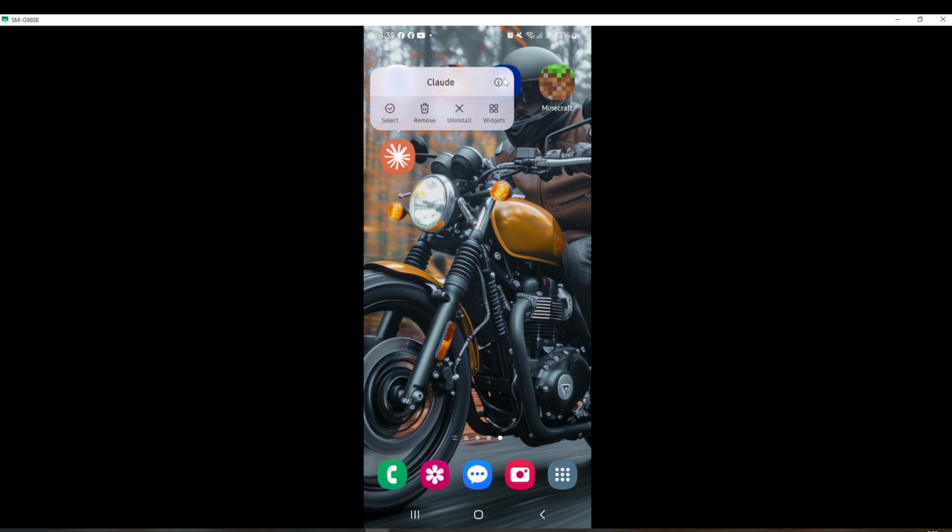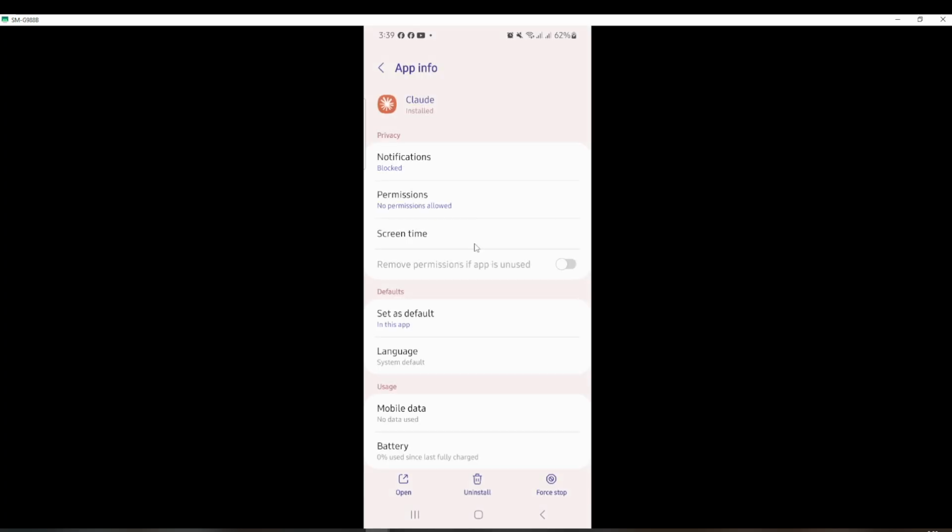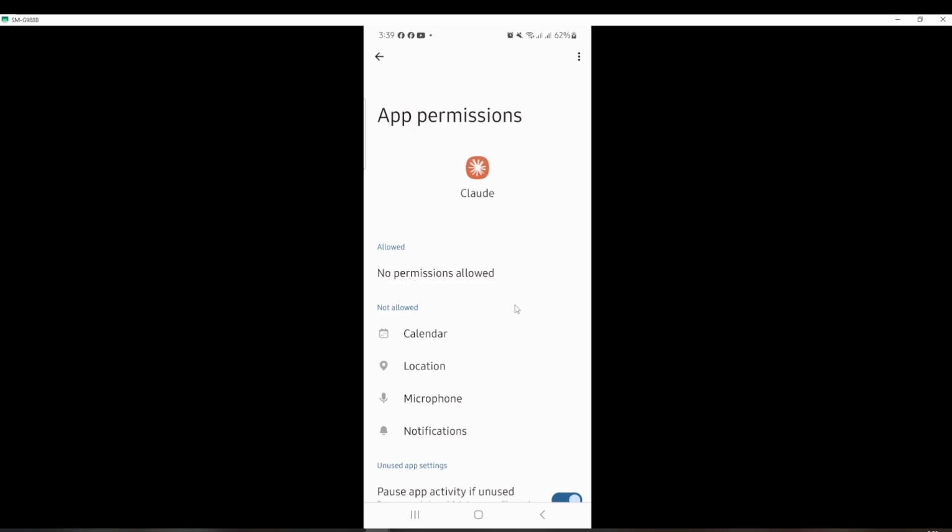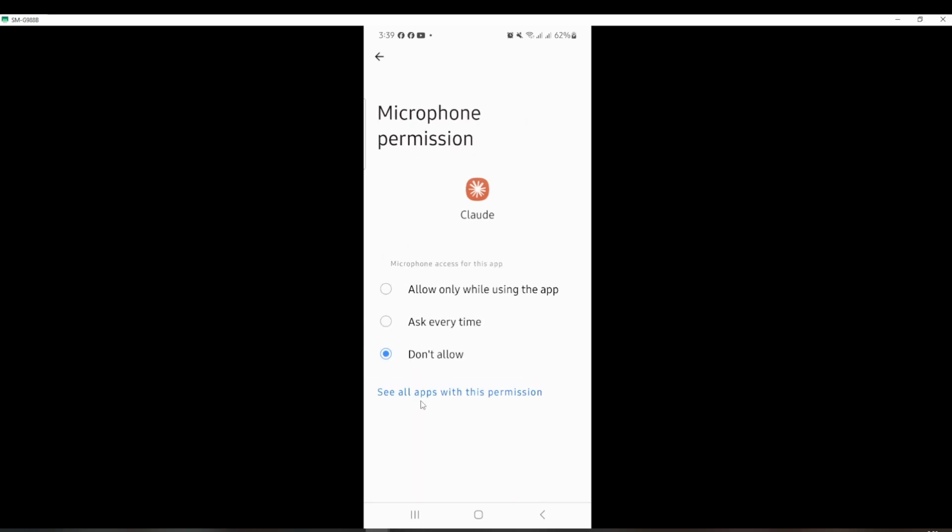Once there, look for the App Permissions option. Permissions are crucial for the app to function correctly, as they allow it to access features on your device, like the microphone. Select the microphone option next. You'll be presented with choices such as Allow only while using this app or Ask every time. For the best experience, consider selecting Allow only while using this app, so that voice mode is ready whenever you need it without repeatedly having to grant permission.